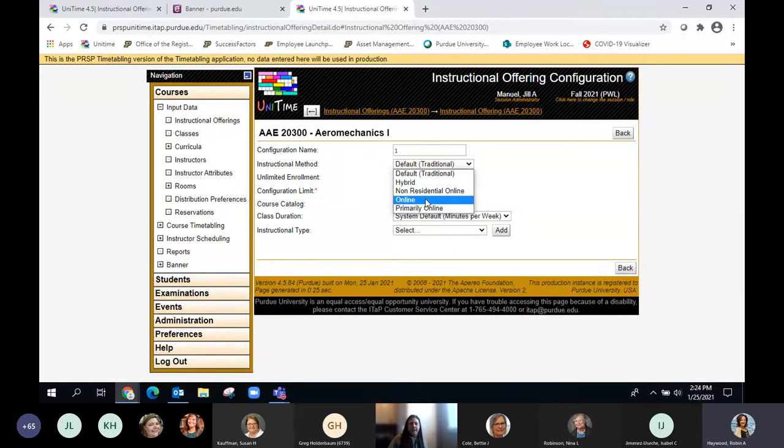The instructional method should be on default, unless you are using a distance instructional type, in which case it's going to be online. We're not going to use non-residential online anymore. That needs to go away for fall. That was for all those OL offerings, so we should never be picking that. Hybrid would be picked if you have one component, meaning a lecture meeting face to face, and then you have a distance component. That's a hybrid.